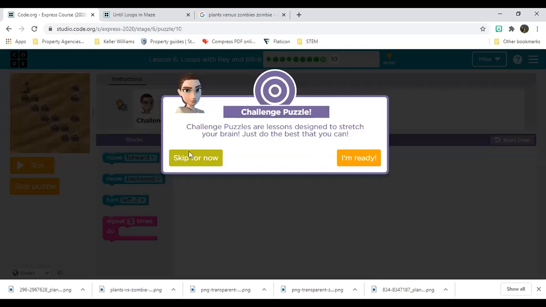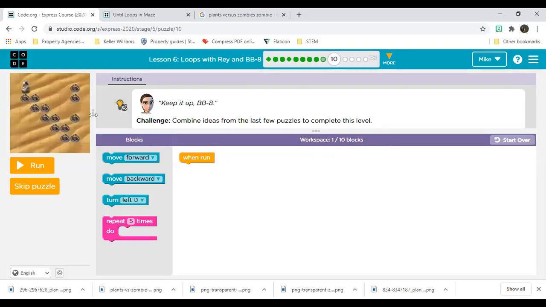Okay, but I think you guys see what I mean: as soon as you see a pattern appearing, then you can take that and put that into your repeat loop. Okay, now this is a challenge puzzle, so I want you guys to help me out here, and let's see if we can solve this.